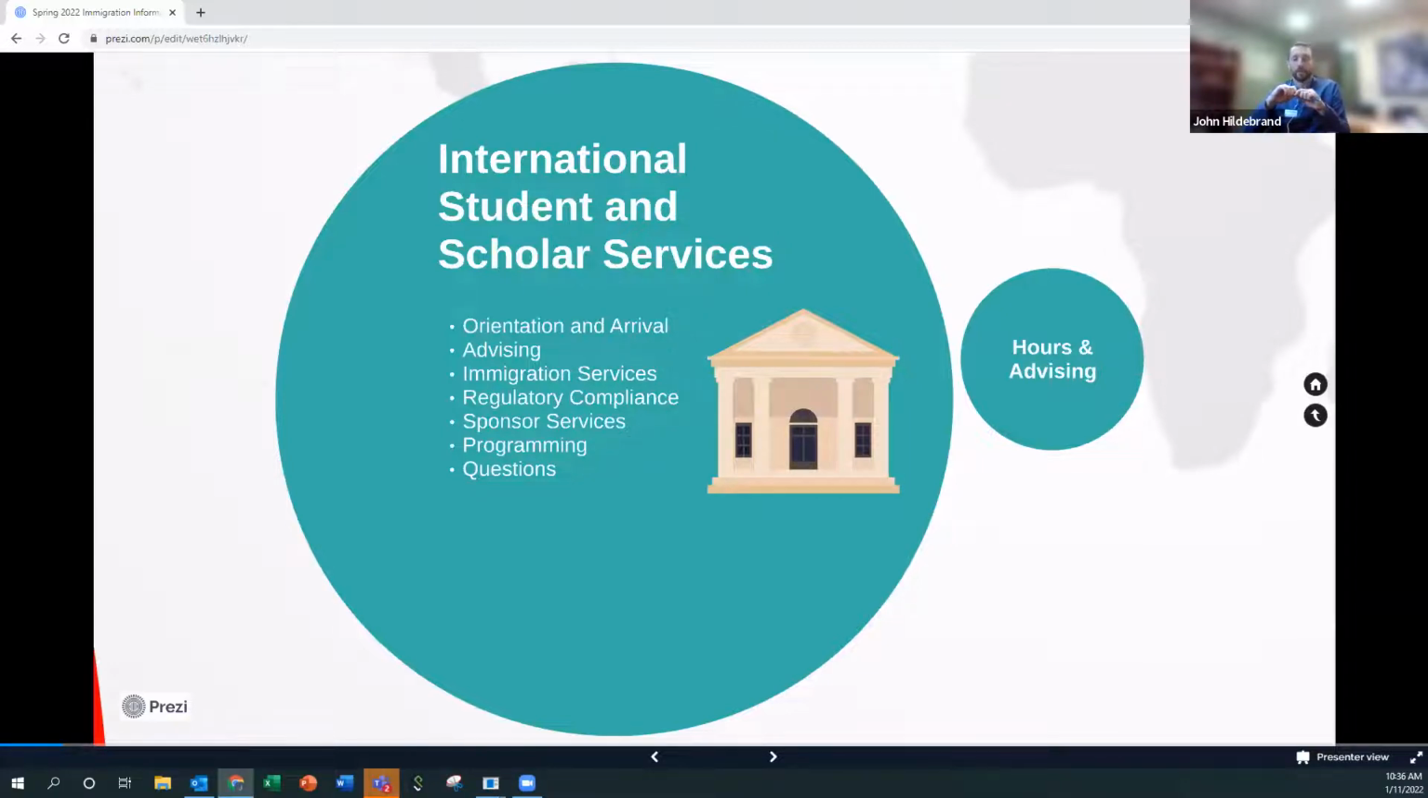We do that through providing orientation and arrival services. So this is part of what we offer here. We provide advising services as well as supporting through immigration procedures and helping you apply for benefits, things like that for your immigration status. We make sure that CSU is in compliance with the immigration regulations so that we can continue to host international students and scholars. We provide services for sponsors.